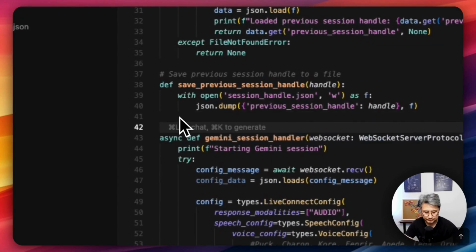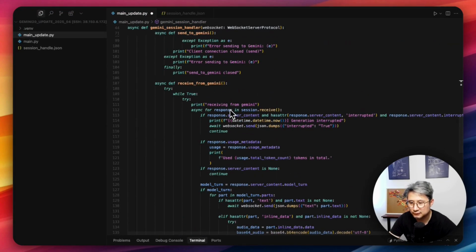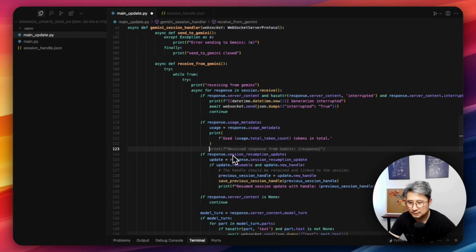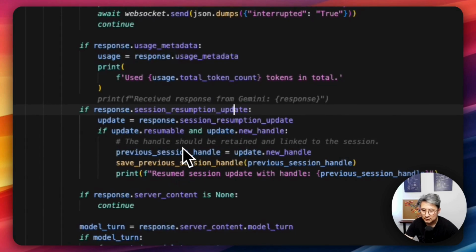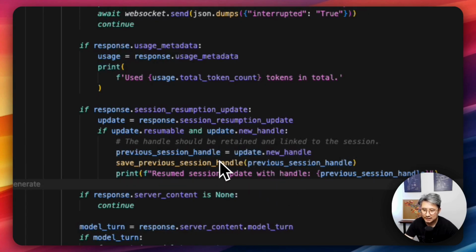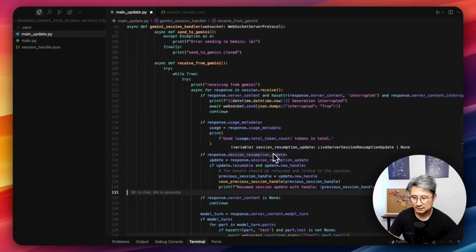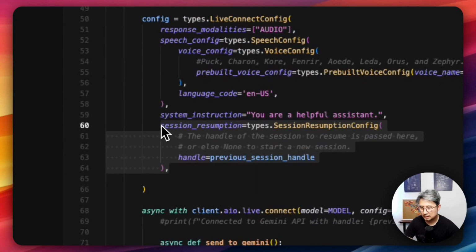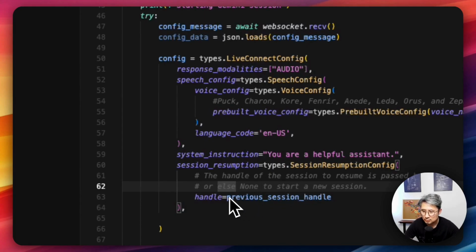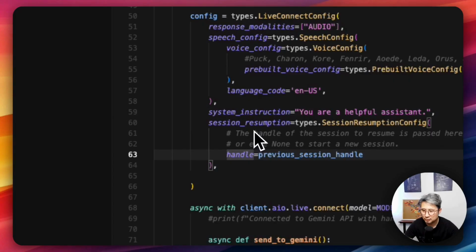So we will load the handle at the beginning of this app. That is implemented also in the receive from Gemini as a part of the response, which carries the session resumption update. In that update, we will retrieve this handle from the update object, and we will save that handle into our file to make sure every time the app begins, it will remember our previous session of chat. Then we need to add another new field to the configuration message to make sure that the model knows we have a previous handle that needs to be noticed by the model from the beginning of the chat.